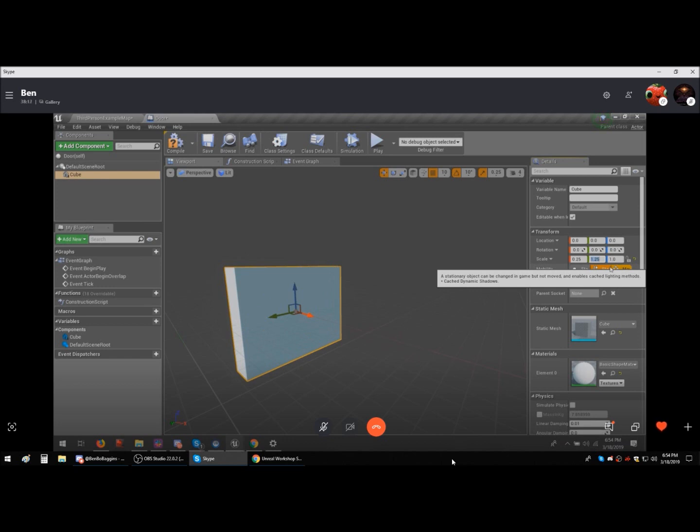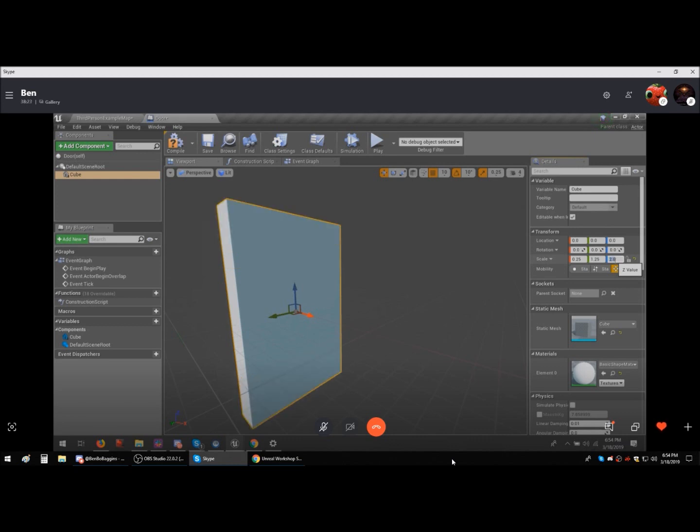And you'll notice the value doesn't change until you click enter. And that's when it actually updates the value to the cube. And then for our z, we are going to update the value from 1 to 2. Click enter. Now we have a thing that kind of resembles a door.